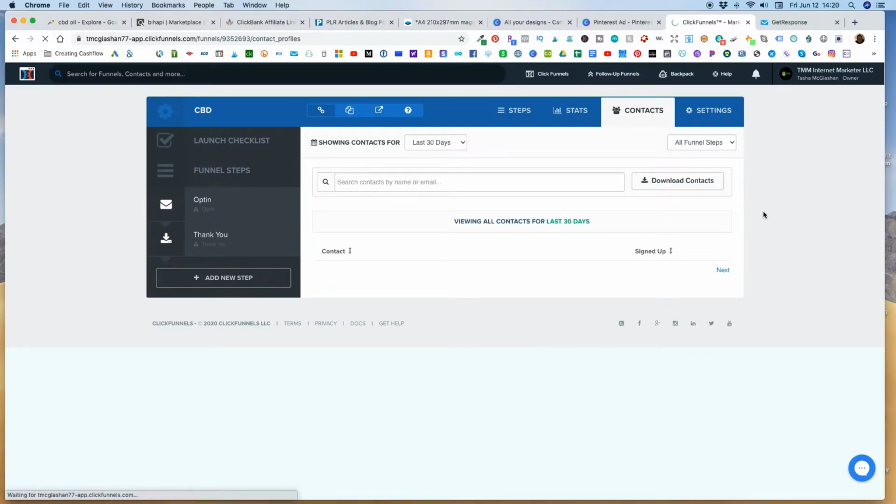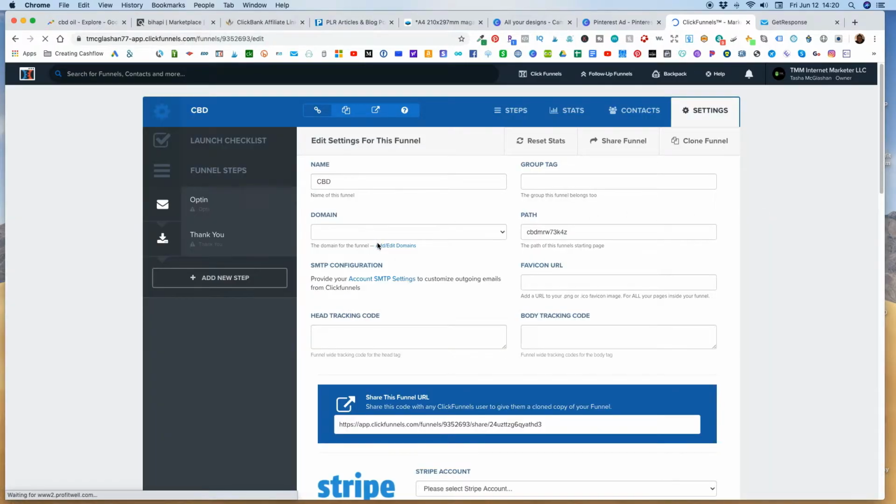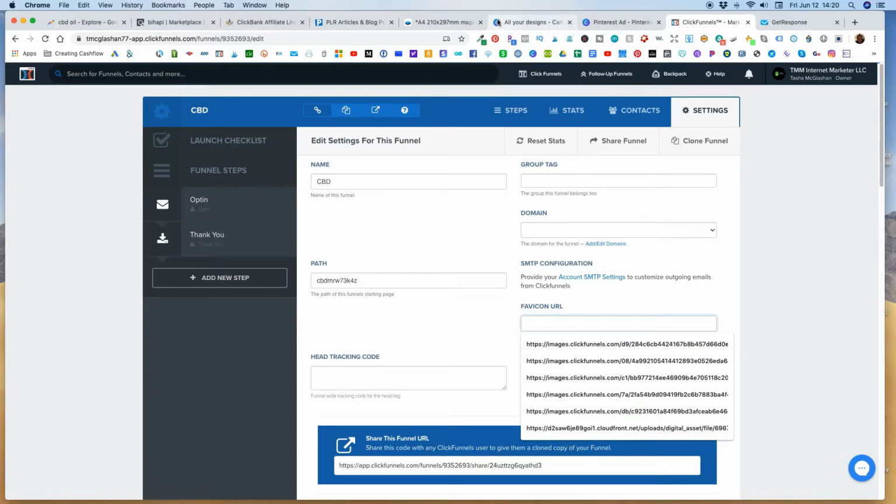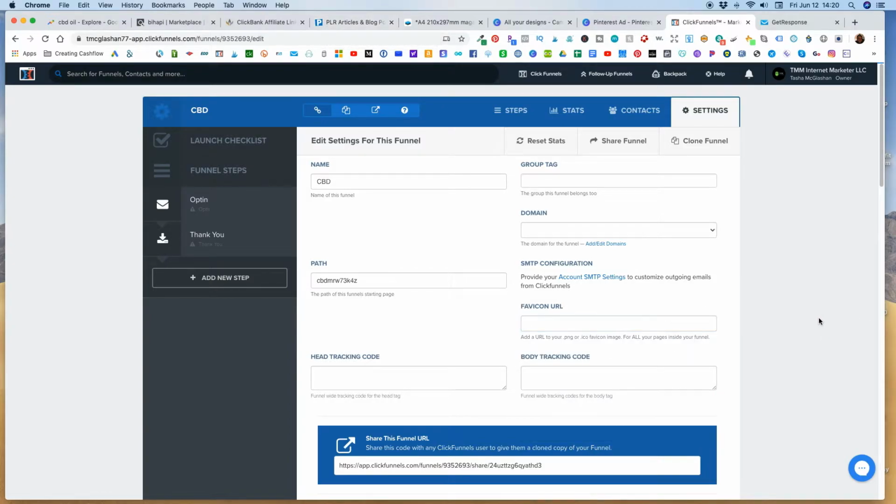And then settings, that's all about connecting your domain if you have one. You don't have to use one. You can use up here, ClickFunnels. It's not as sexy, but if you are on a budget, this is okay. There are plenty of tutorials on how to connect your domain to your ClickFunnels. You can add a Favicon URL. That's what you see here, these little things in the tabs with the image. That's what's called a Favicon URL, so you can use that.